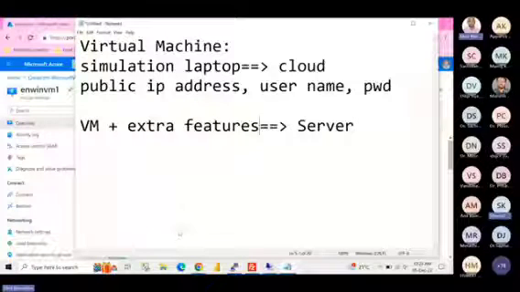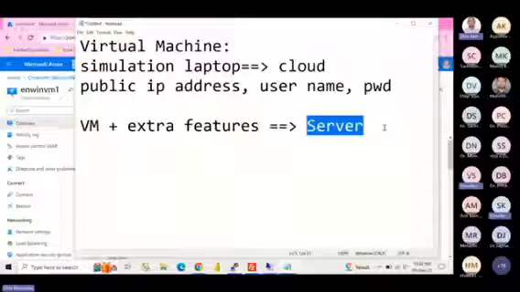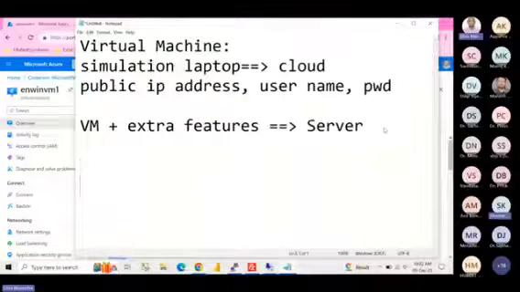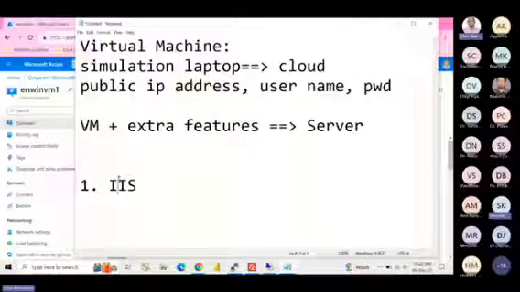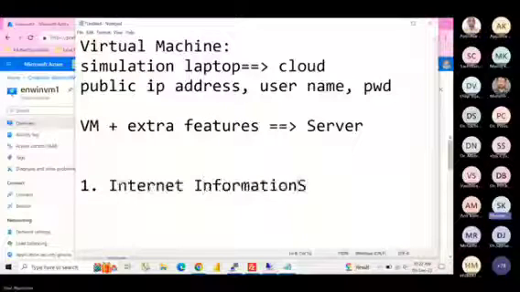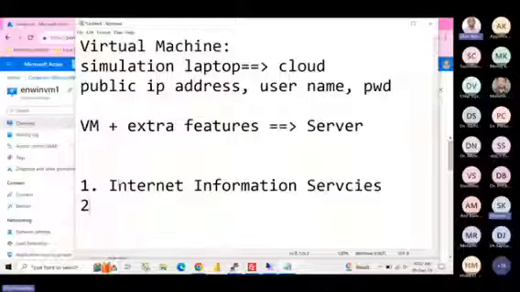Now what are the extra features? The first feature I'm adding is IIS, Internet Information Services. I'll type this: Internet Information Services. This feature I need to add to my existing virtual machine, and then I need to go for remote connection also. So just to go for these two features, I think you are all connected to your virtual machine.